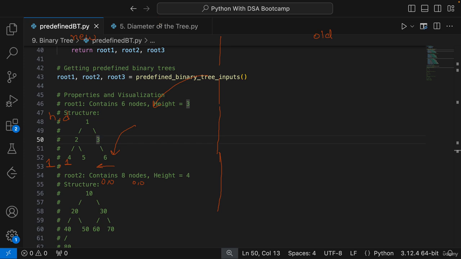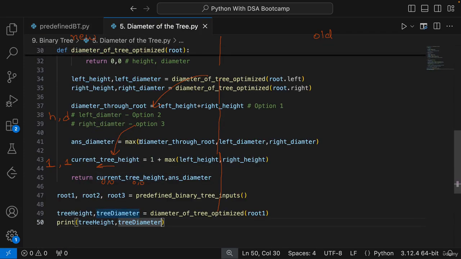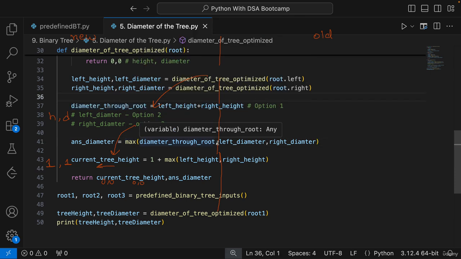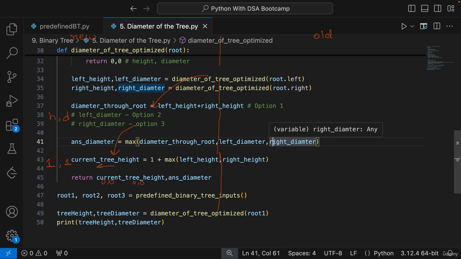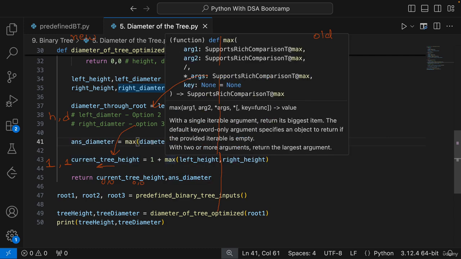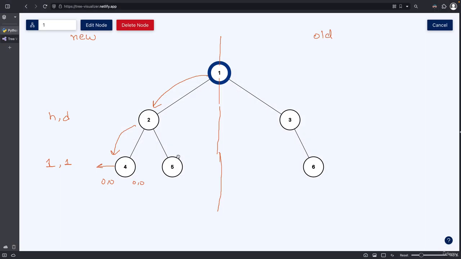The way we calculate our diameter is something like the max of diameter through root, okay, which we have calculated as left height plus right height, left diameter and right diameter. So in this case, everyone, height is going to get returned as 1, but the diameter should be 0. The reason being, one second, yeah. Diameter will be 0. Because see, left diameter 0, right diameter 0, left height plus right height 0 plus 0. So we will be returning the diameter as 0.